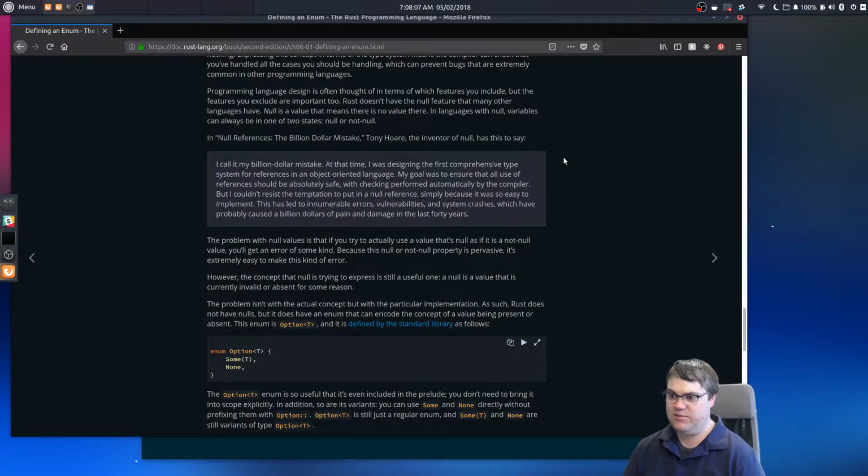So enum Option<T>, so that's going to be the type, because we saw this, what did you call it, Felix? It was turbofish syntax. Then Some<T>, that's the type, or None at all.